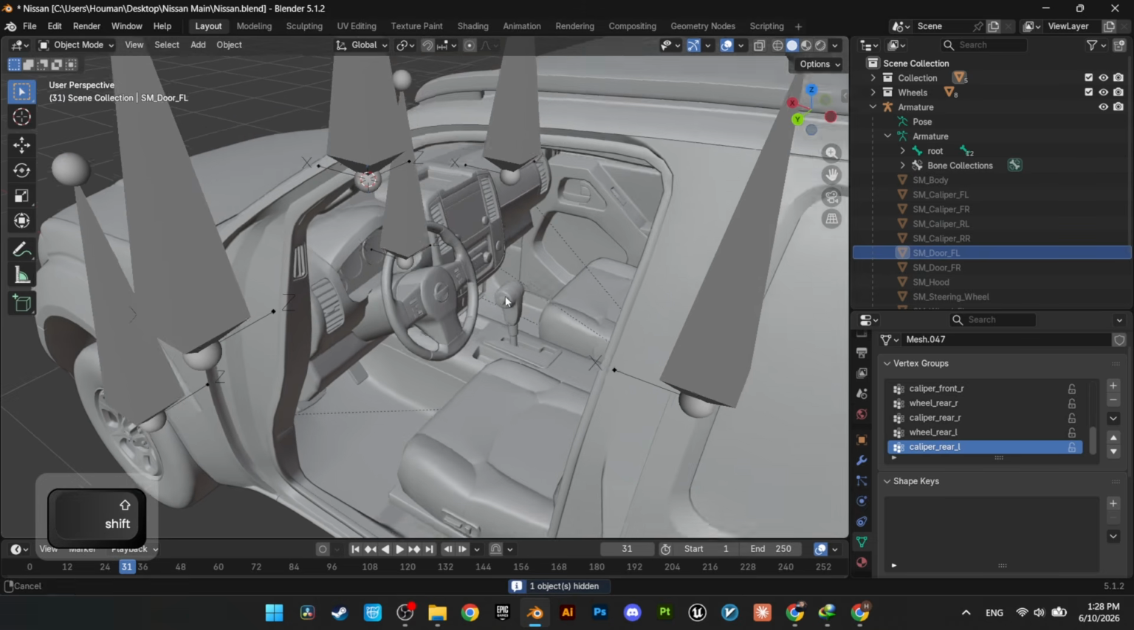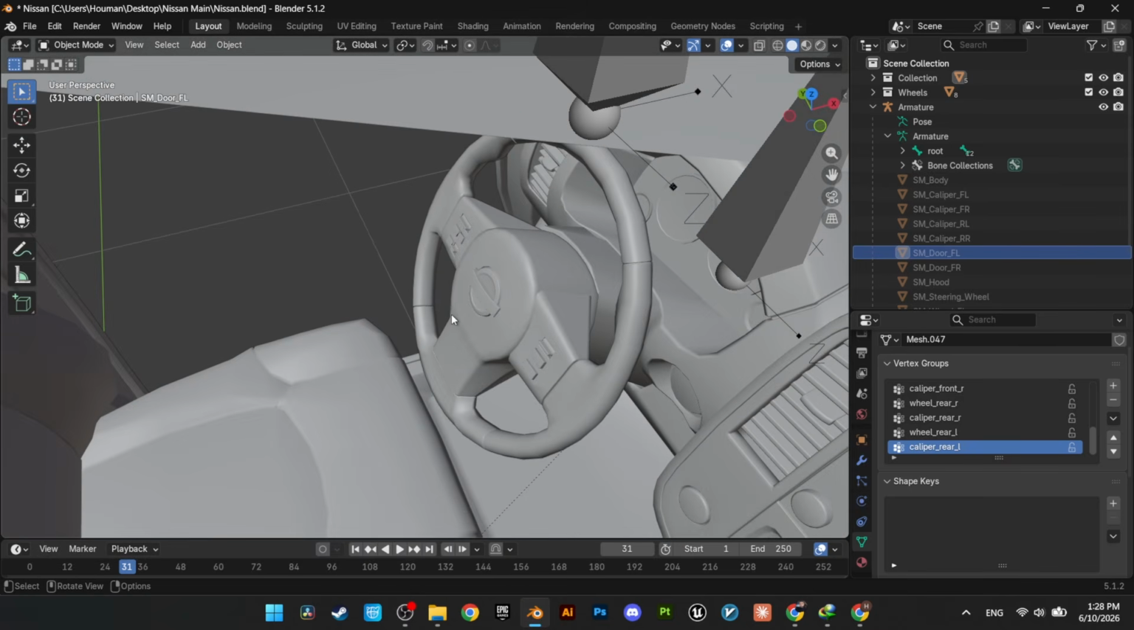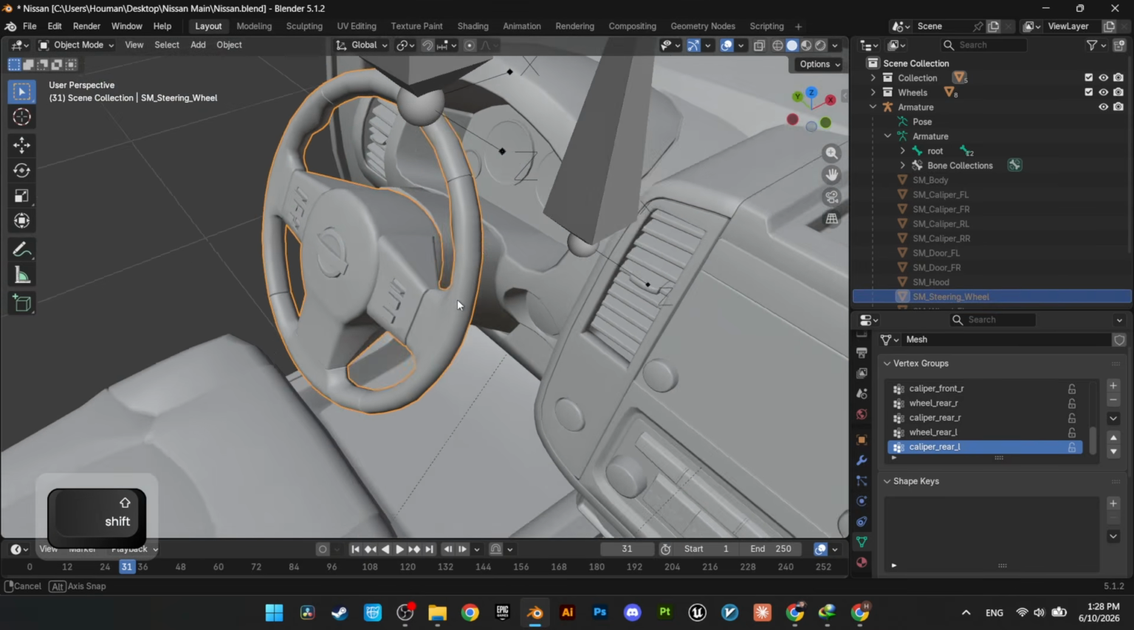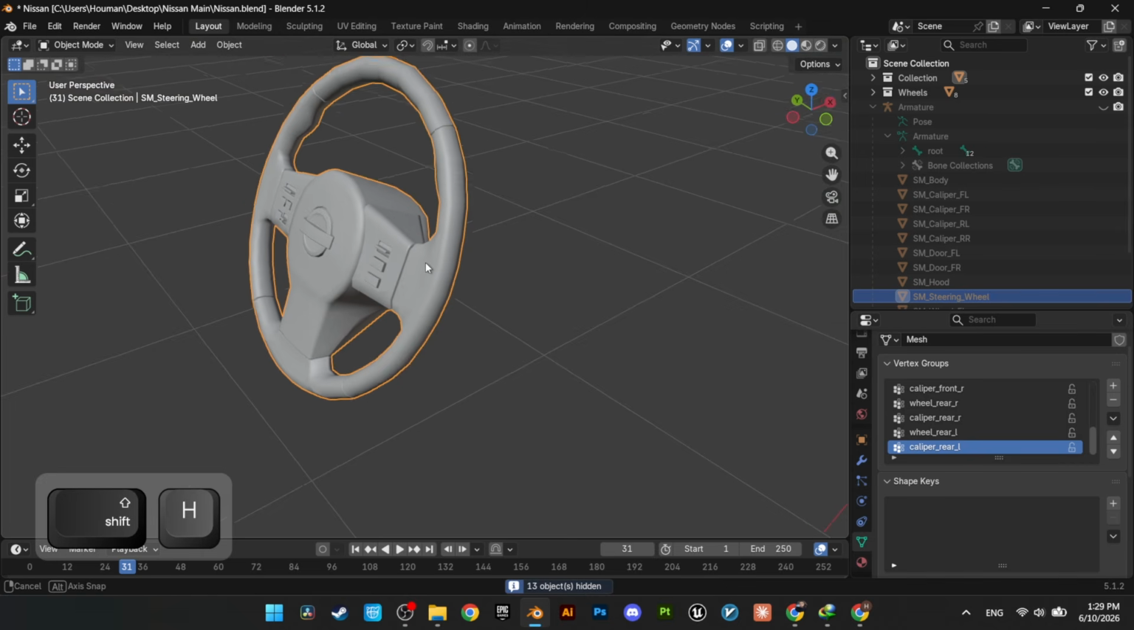Alright, it's time to add a bone for the steering wheel. It's always a huge pain to rig the steering wheel, so I'm gonna position the bone by estimate. Select the wheel and press Shift H to hide everything else.